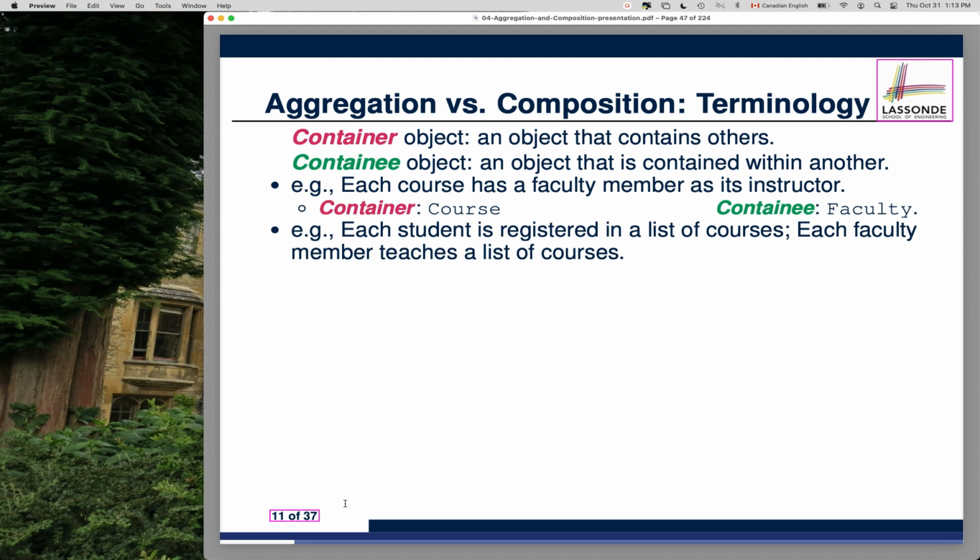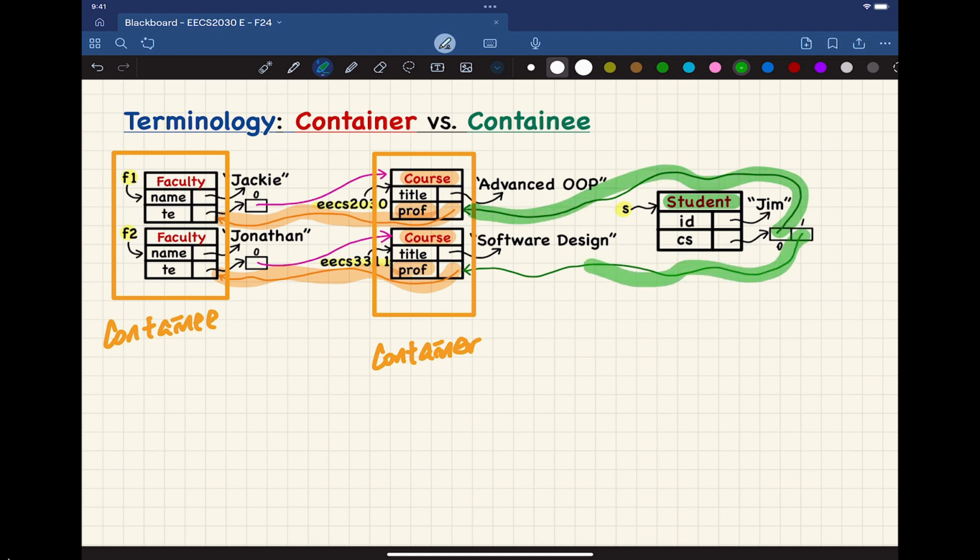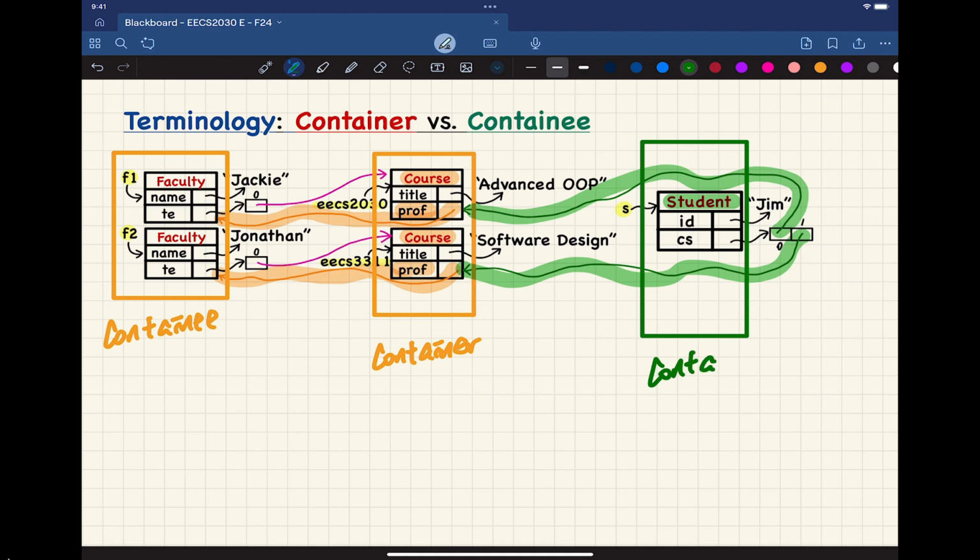All right. Let's say each student is registered in a list of courses, right? So now we have another container-containee relationship. Let me highlight another link over here. You can see for the students, we have some courses that are being taken, and another course that's being taken. So in this case, the student will be the container because it contains objects, right? So for this one here, the students over here will be the container. And for this, the same course type over here would be the containee.